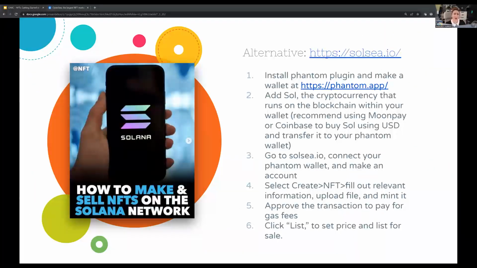I'm going to quickly mention an alternative platform, which is solsea.io. Let me copy and paste this into the chat so you can check it out for yourself. This platform uses the Solana blockchain, so you'll need to set up a different wallet that's compatible and can support Solana NFTs. The Phantom app or plugin wallet will help you do that. I mentioned earlier, that's a wallet that can carry SOL.